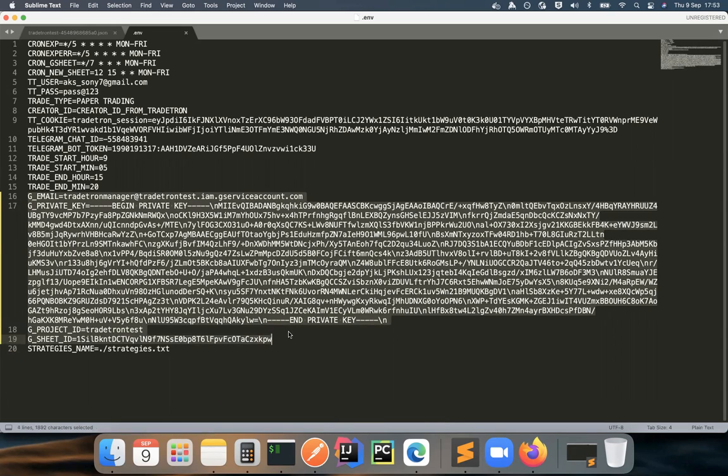These are the four keys. In the next video I will show you a working demo for this and how to add the data into the spreadsheet.